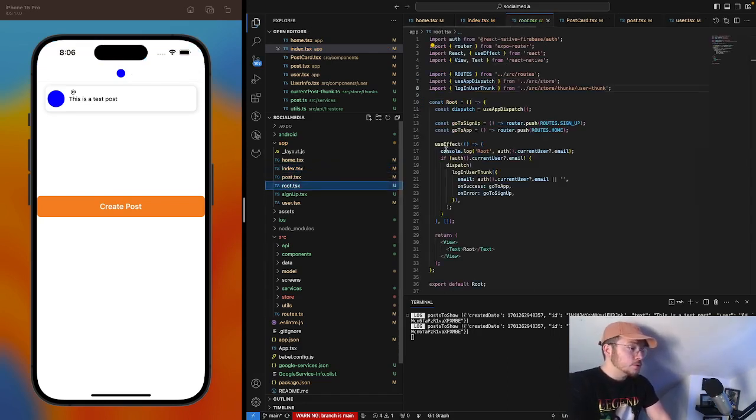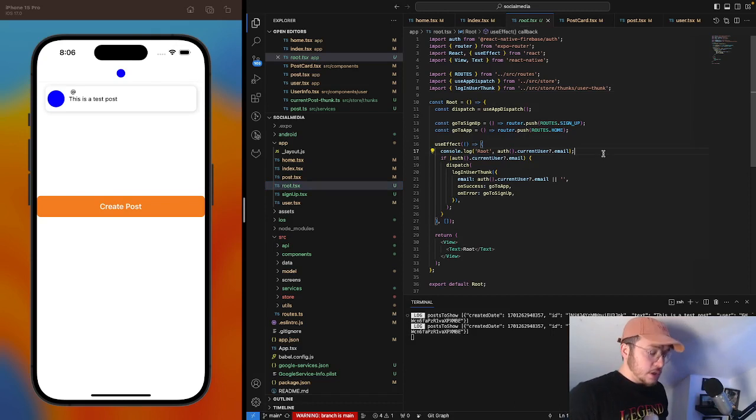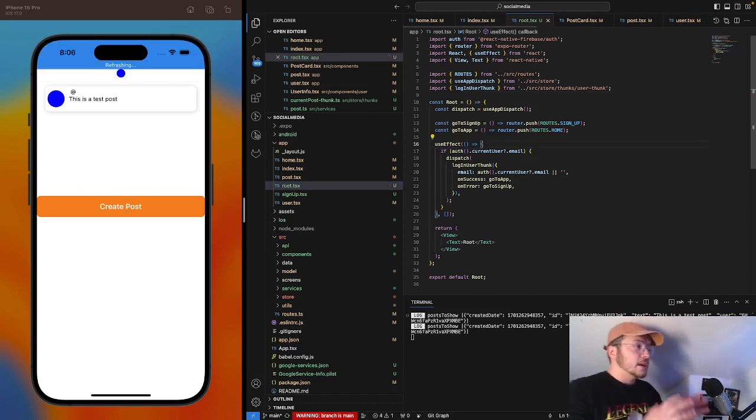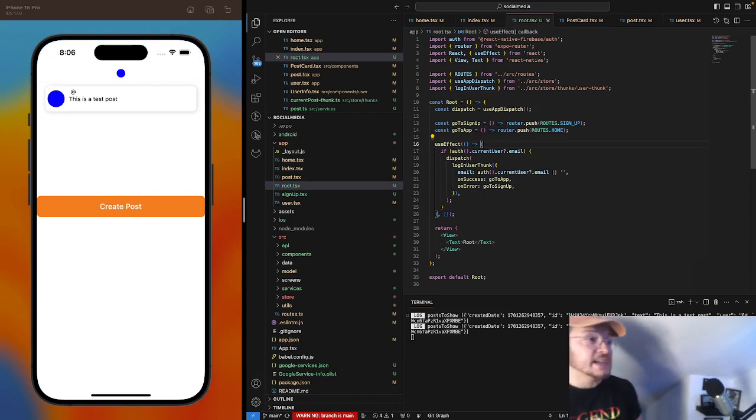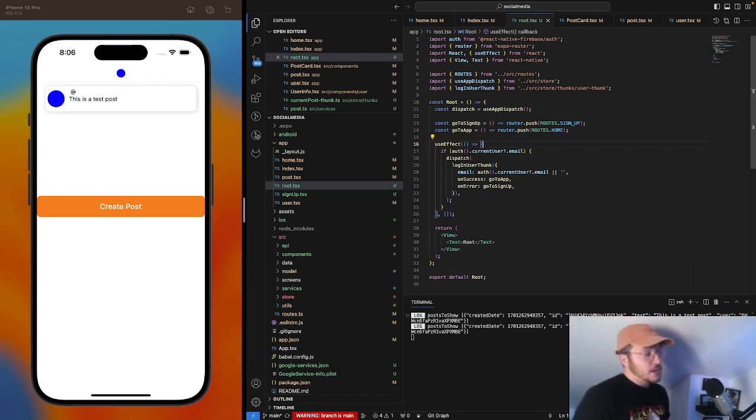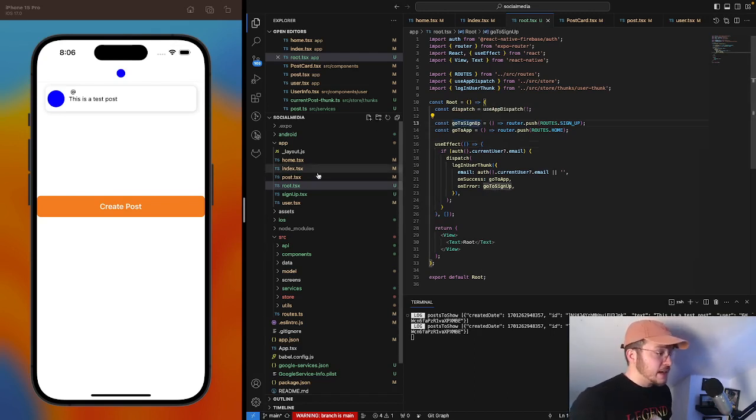That takes us to root. Our root is kind of like a landing page, if you will. It's in charge of determining the context. Are we signed in? Are we not signed in? Should we take the user to the home screen, to the main app, or should we take the user to the sign up and onboarding flow, the auth flow? If it's unsuccessful, meaning we're not signed in, we're going to take them to the sign up screen.